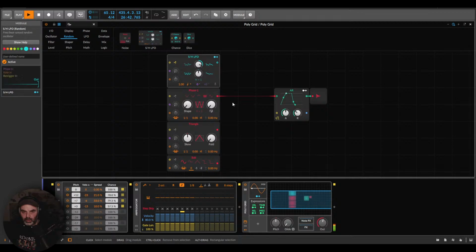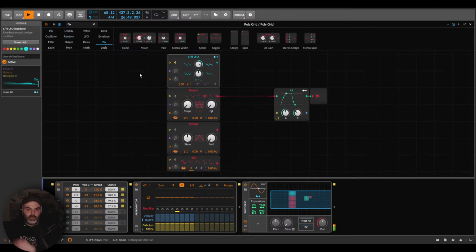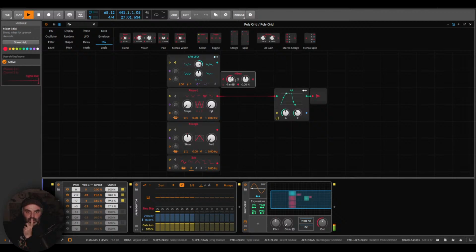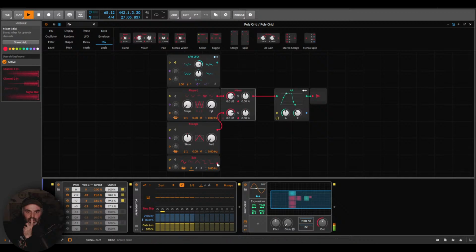Okay, so never mind the switch. The switch is better for CV, I guess, although we used it before and it worked quite well, but never mind. Let's use a mixer. Let's mix those. Right, 1, 2, and 3. Let's see.